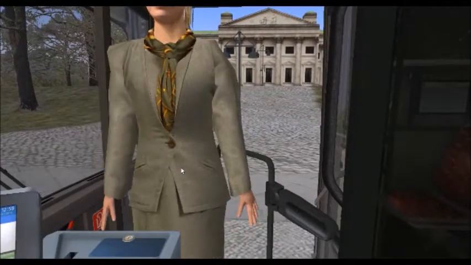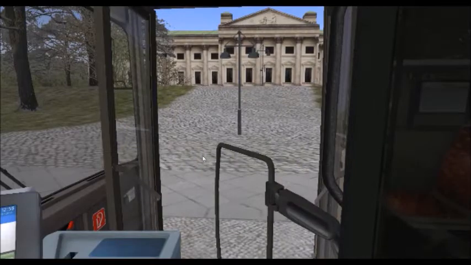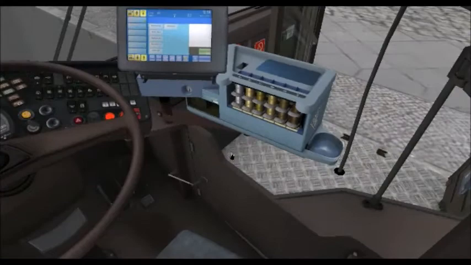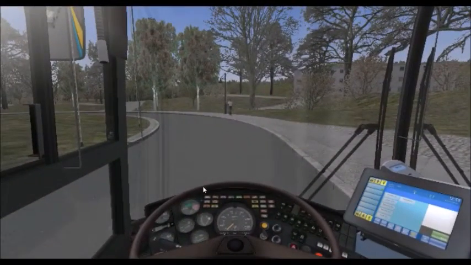Eine Fahrkarte bitte. She's looking tall on me at the moment. Am I quite low down? I'm not quite sure. Well, somehow I didn't show you that this does open, but everyone knows that opens, so it's just a thing, isn't it?